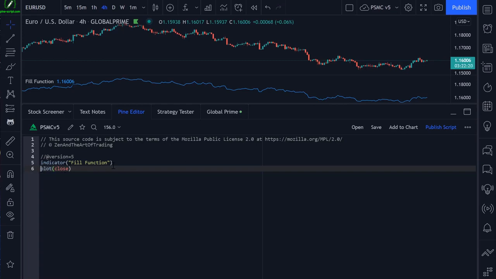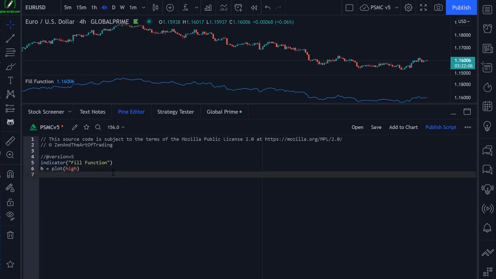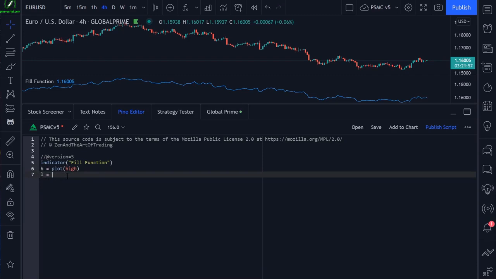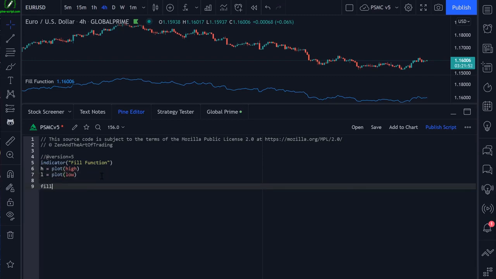For this particular demonstration, I'm going to just plot the high, and I'm going to assign this plot to a variable. So you can actually assign plots to variables and then reference those variables in other functions, like the fill function. So we're going to assign H to plot the high and L to plot the low. And then we are going to use the fill function to fill a color between these two values.